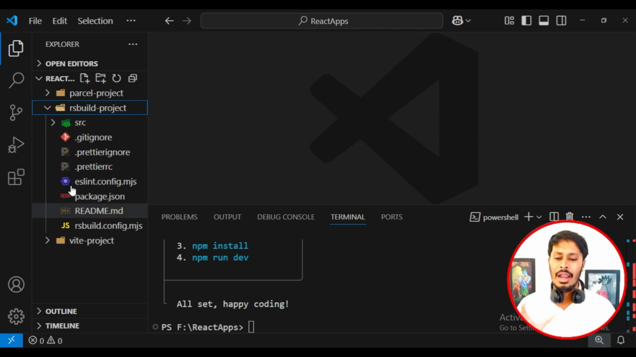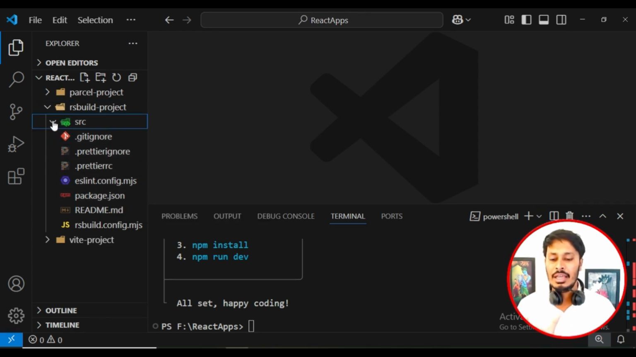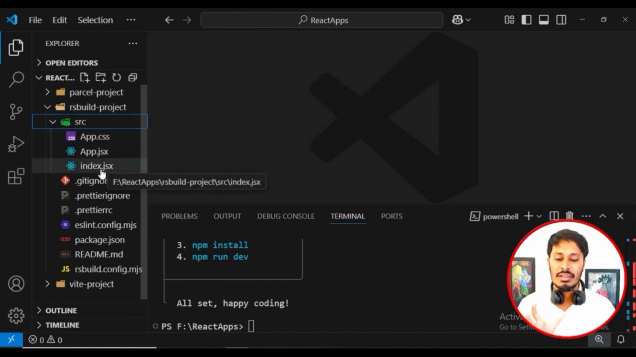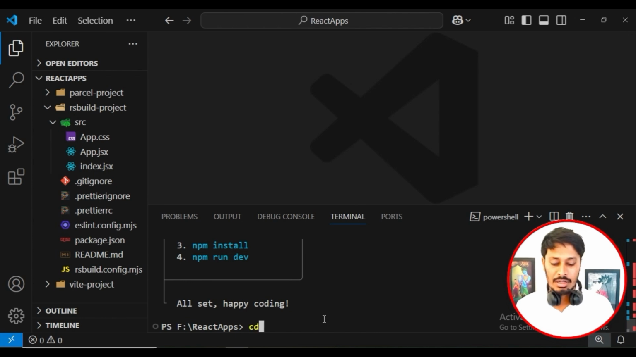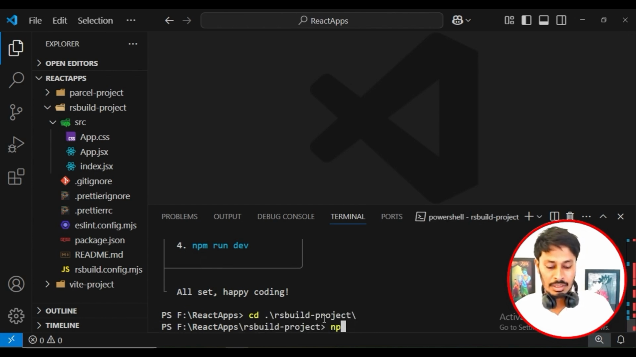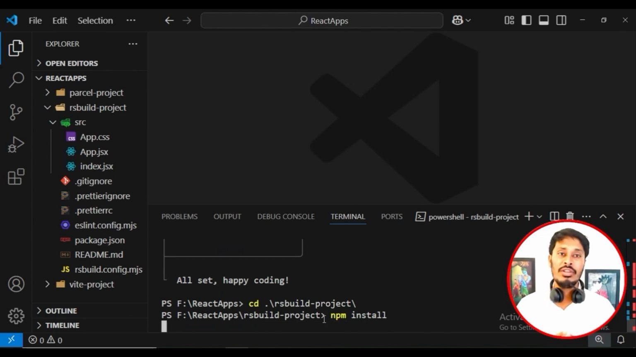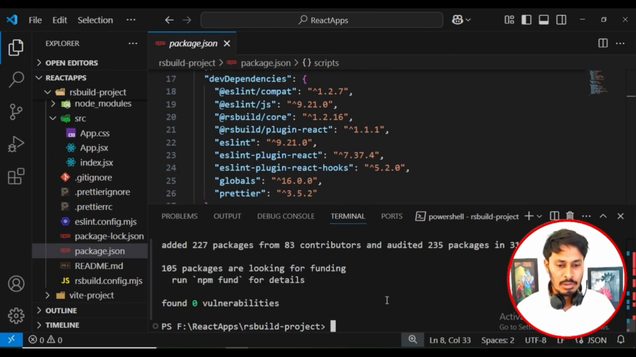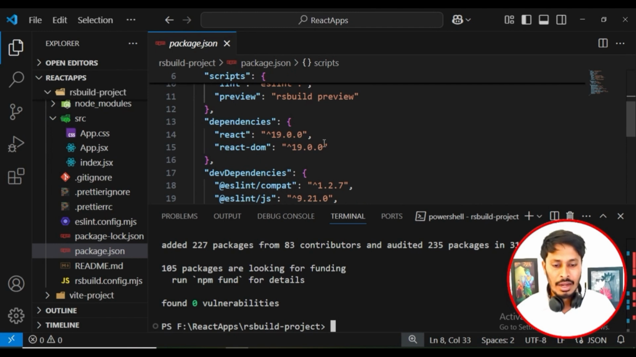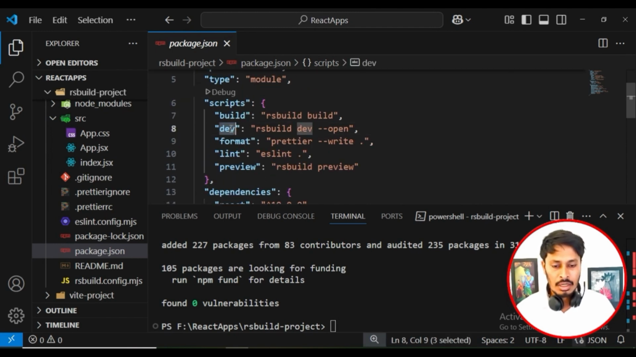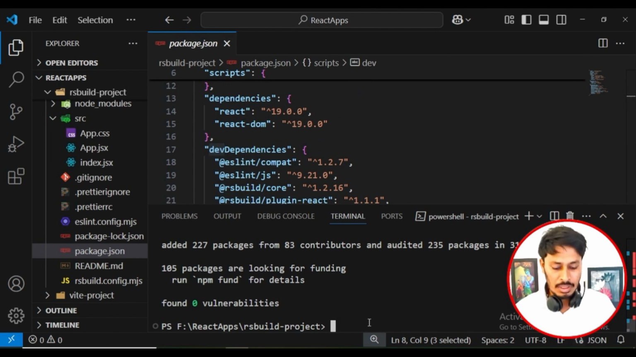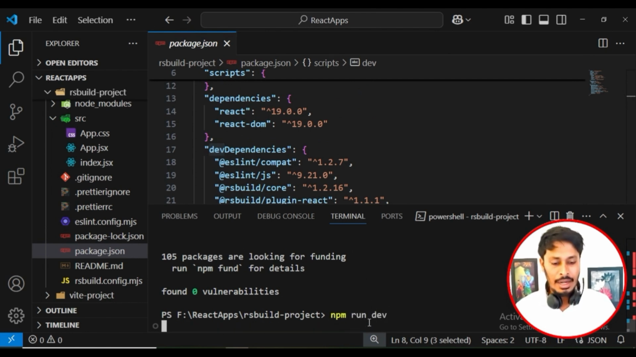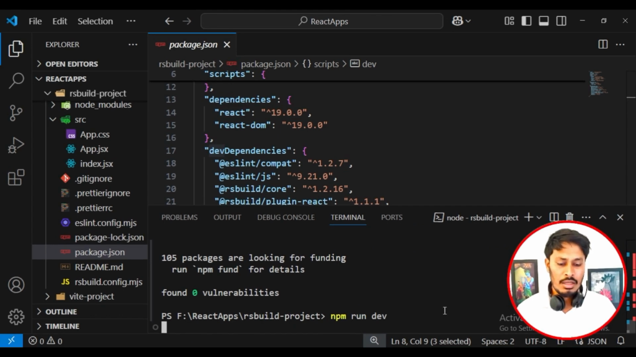That is Rsbuild, and it will have the same code that we get with create React app or the Vite application. At root level, we have package.json, and in the src folder, we have index.jsx and app.jsx files. Now let me go to the newly created folder and I will run the command npm install to install all the required dependencies. Now npm install is successful, and if you look at package.json and look for the dev script, it will run our application. For that, let me use npm run dev, and it should start your Rsbuild React application.